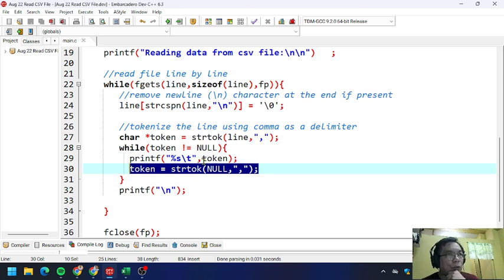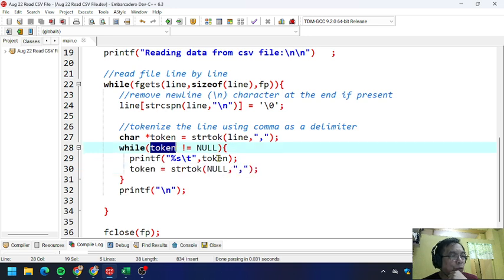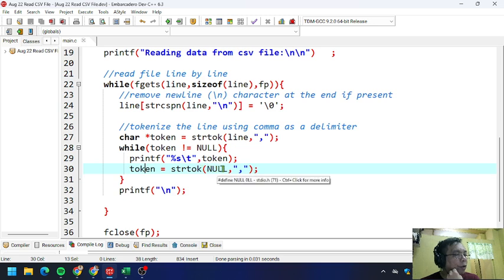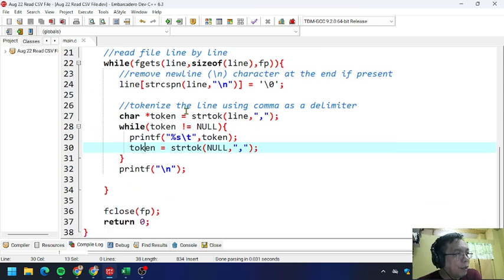Okay, so this will just loop. First it will get the name, then it will print the name. The next token will be the course. It is not null, so it will print the course. Then the next token will be the year. It's not yet null. After the year, the token will now be equal to null. Then it goes out of the loop, and then it will print \n. And then we close the file after we read each line, and then return 0. So more or less that's how the program works.